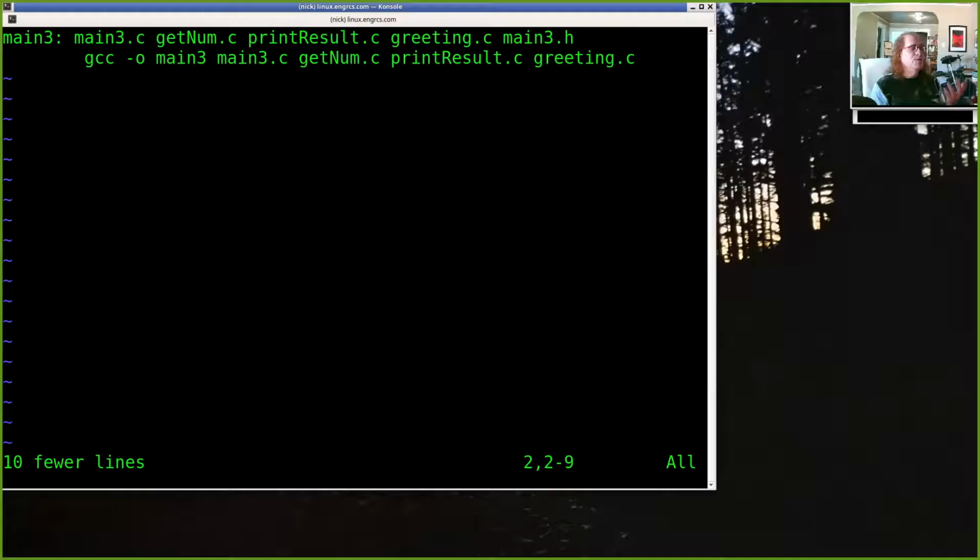All right, this will work, but this will not get you points on a programming assignment. It's technically correct. To build main3, I need to have updated versions of all of these .c files. And if any of these .c files change, I need to rebuild main3. And how do I build main3? I recompile all of my .c files into an executable.